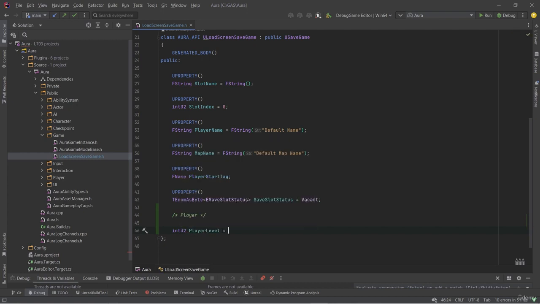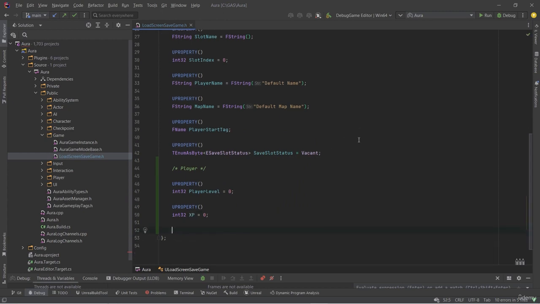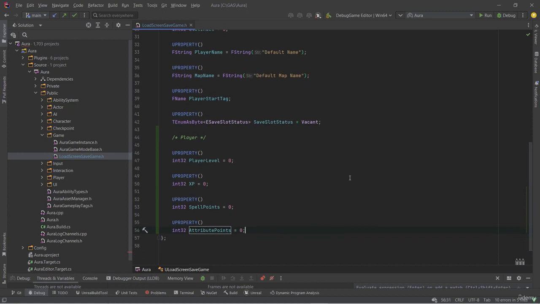And we'll give these all default values. I'll start them off at 0, but of course, we're going to save them, right? We're going to save and load them, so it doesn't really matter what we initialize them with, but there's player level. We're also going to want our XP. We'll just call that XP. And our player state also has spell points and attribute points. Let's do that too. We'll have spell points and we'll have attribute points. And in your game, if you have more things you need to save from your player state, you'd add them here too.